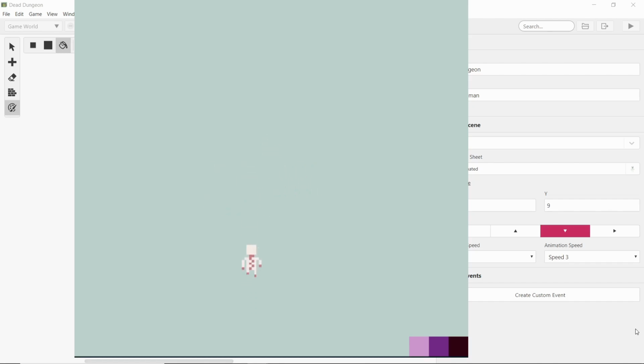So obviously, this is all we have right now. We have a little character moving around on the screen. I could obviously change the colors, and I need to make stuff.